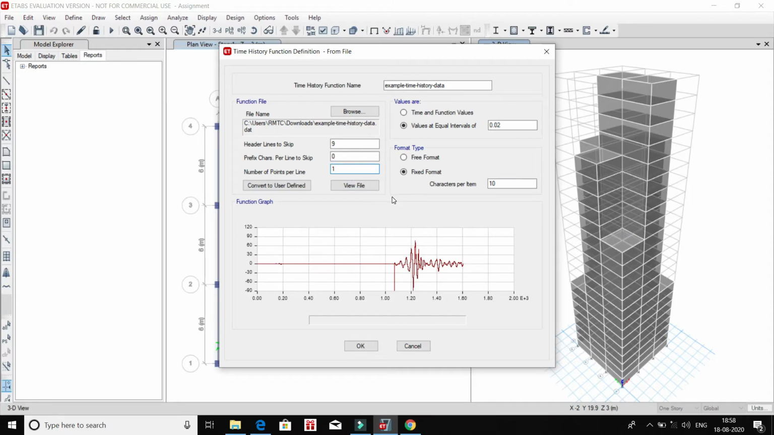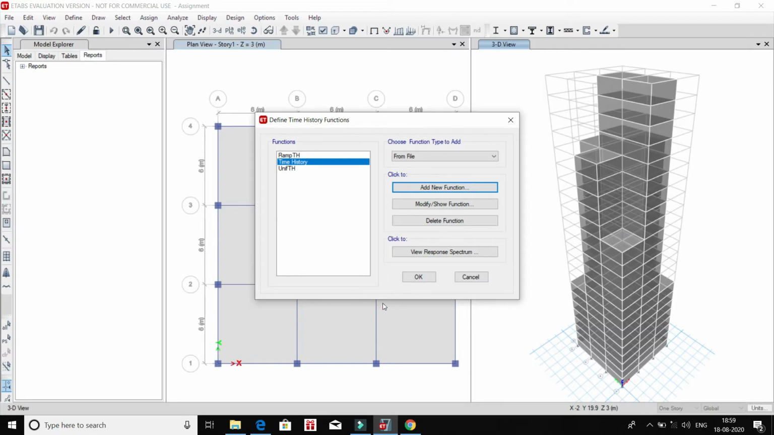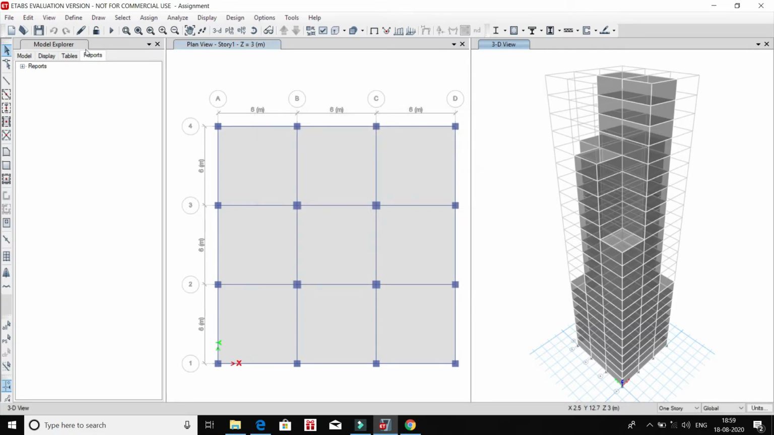Now give a suitable name to this function, like I have given time history. Now then click on OK, and click on OK again. Our time history function has been added.